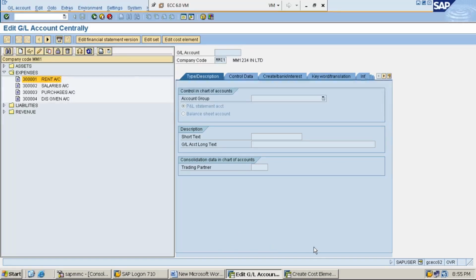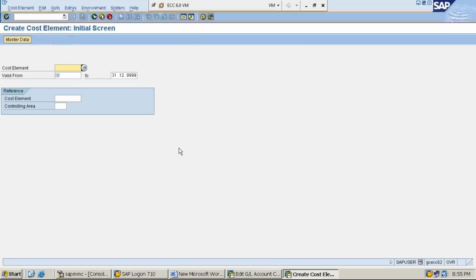Okay, so give 3,01,000, then valid from, give the first day of the financial year, 01/04/2019. Valid to, the system will fill it, you don't need to give. So give the cost element, nothing but 3,01,000.